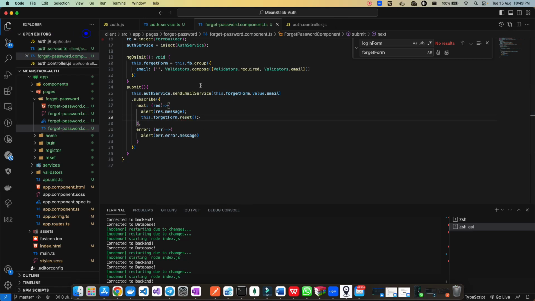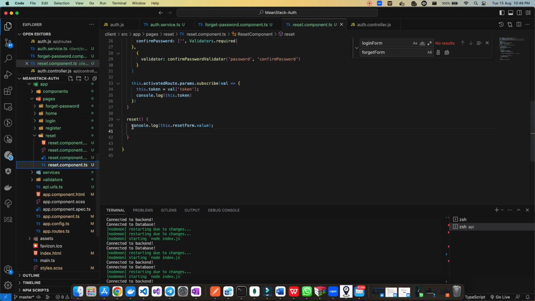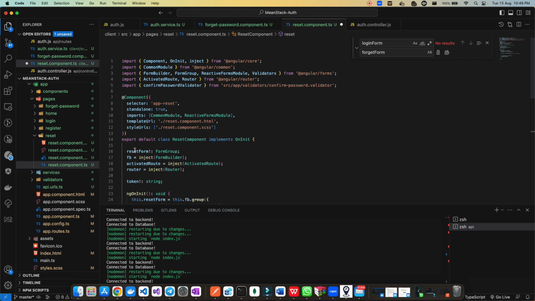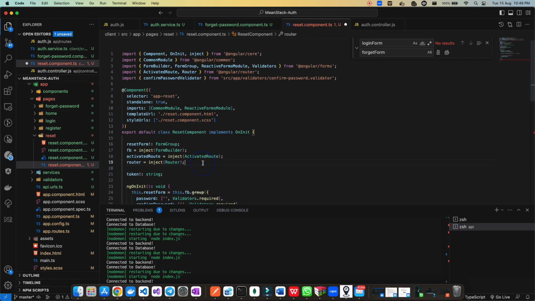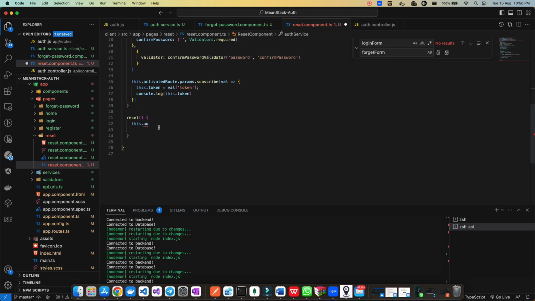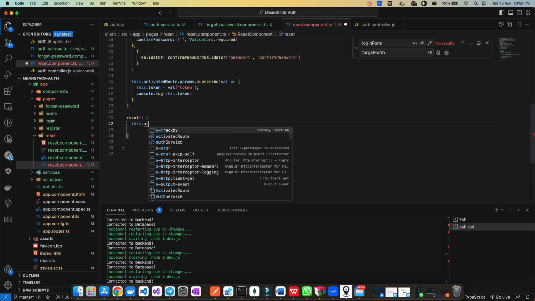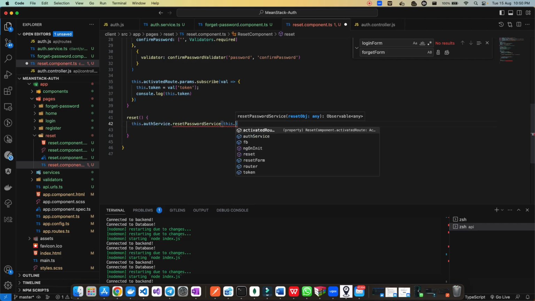Okay, that's it. Now we have to create the new method for reset in the reset component. Here, we have to call the service. We have already injected the auth service, if you remember. Now let's use that auth service here. This.authService. Oh, we haven't updated. Sorry. So we'll have to do the same: authService equals inject AuthService. Now we can use it by saying authService.resetPasswordService, and we will pass the form, which is the reset form.